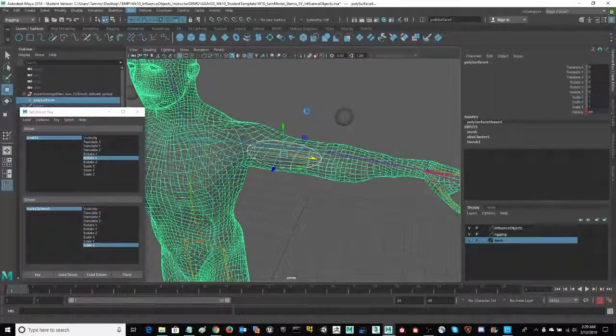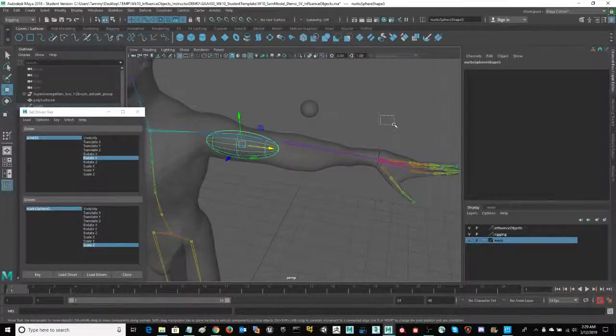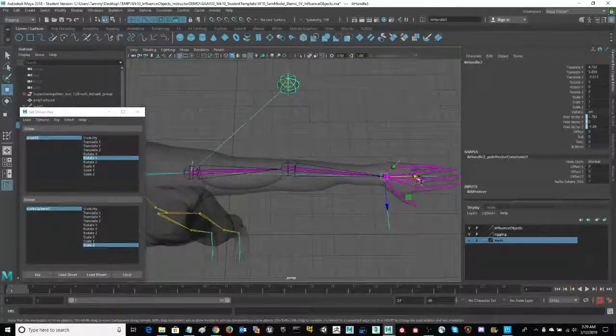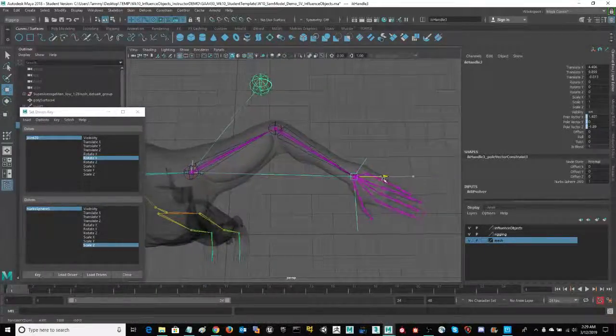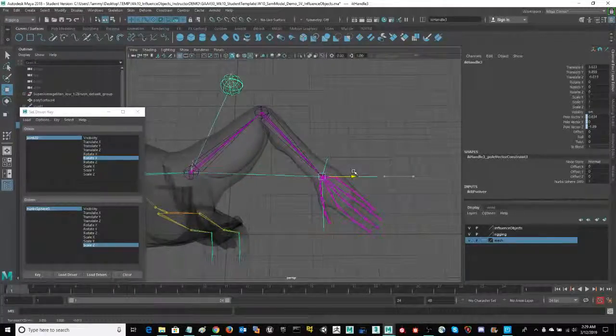All right, I'm still in progress here. All right, I tend to leave my set driven key window open until everything is complete. Now I'm going to go ahead and test this, and the mesh should bulge with the influence object. There it goes. All right, so you got your first muscle installed.